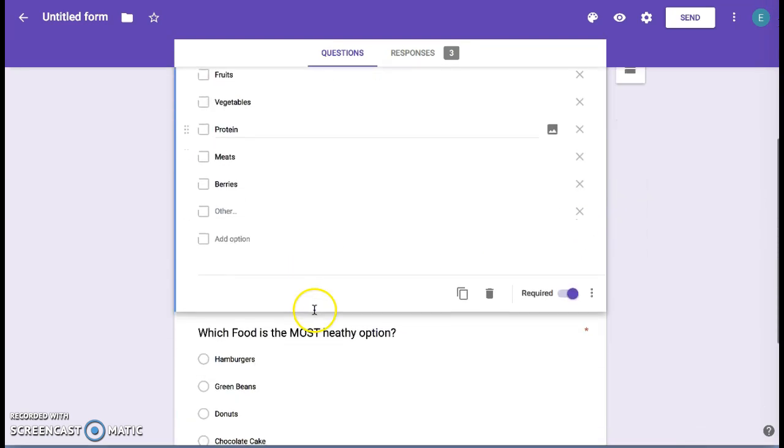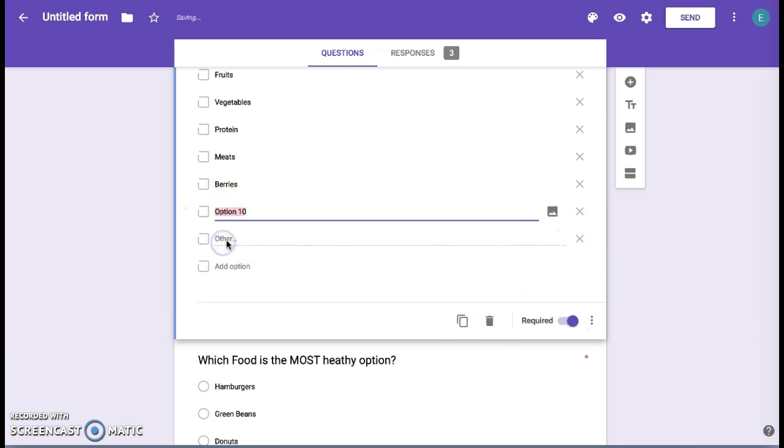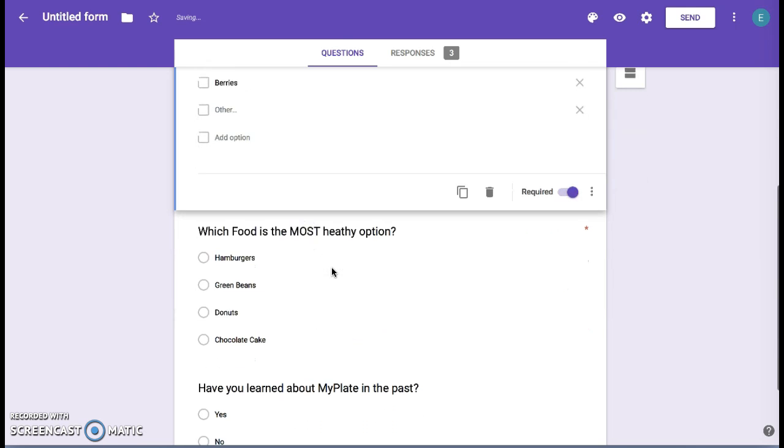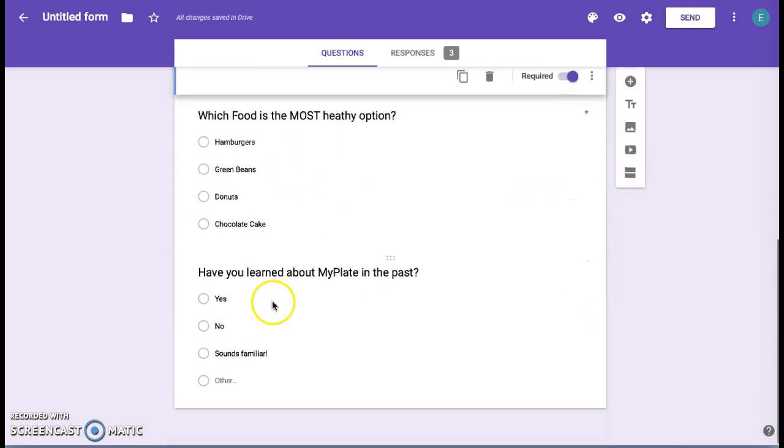You can add stuff, type some stuff, add some more columns. It's super easy. And so you scroll down and there's more questions.